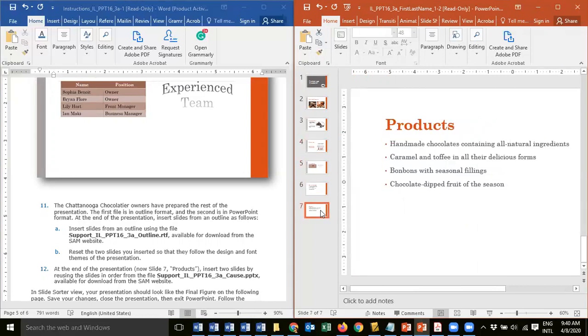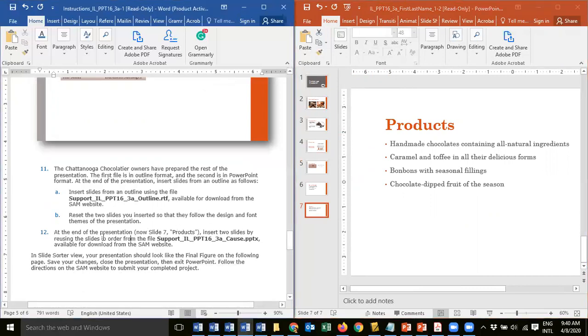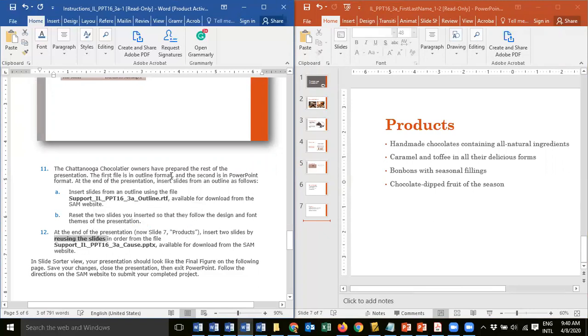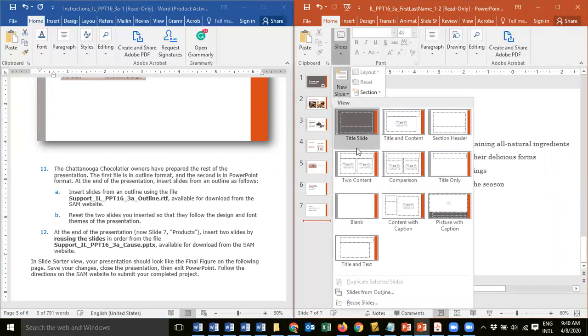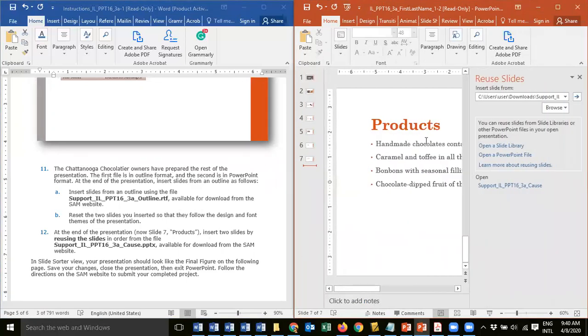Okay. Let's go back to the last one, 12. At the end of the presentation slide. So again we have to go to the end of the presentation like this. We can see the brown line. Now again we have to insert 2 slides by reusing this one. This is an important word, reusing the slides, right? So just copy this one, bold, reusing the slides. So click again over here and go for new slide and reuse slides. Yep, reuse slides. And I need to browse.